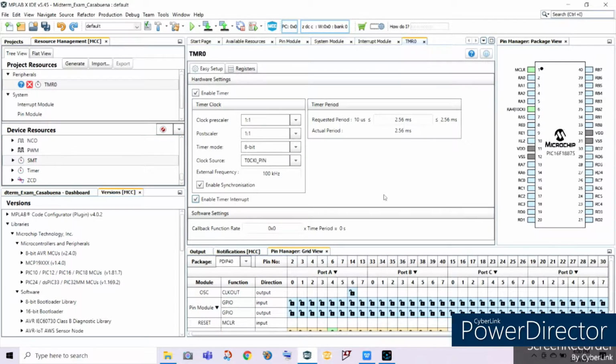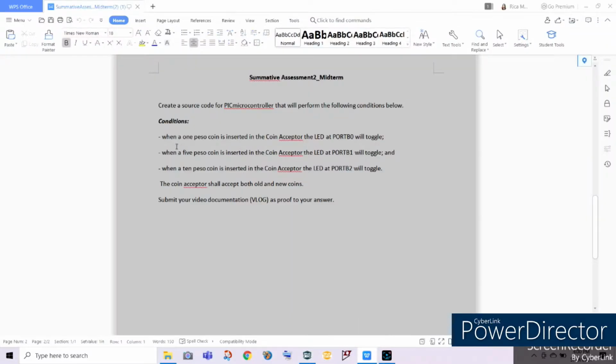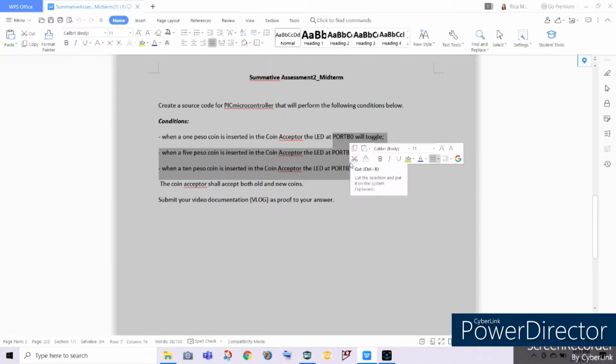After this, we should go to our pin manager here, and going back to our Word file: when a 1 peso coin is inserted, the LED at port B0 will toggle. When a 5 peso coin is inserted, the LED at port B1 will toggle. And when a 10 peso coin is inserted, the LED at port B2 will toggle. We should remember these ports because they will serve as our output ports where the LEDs will be connected.